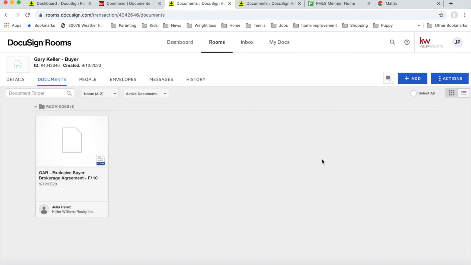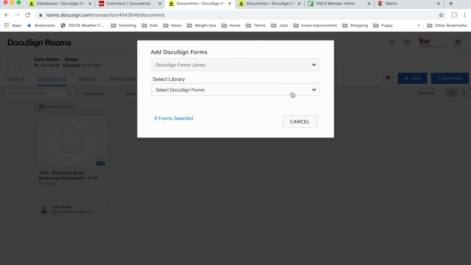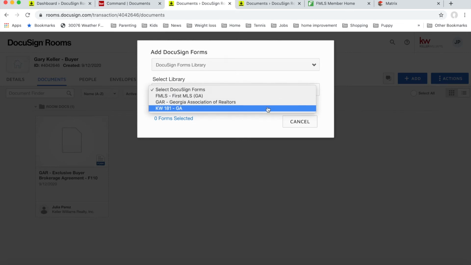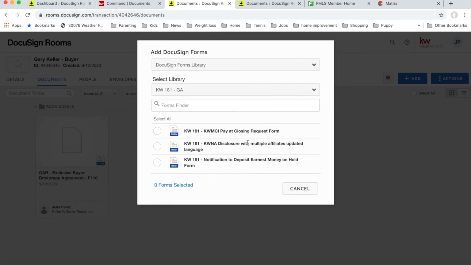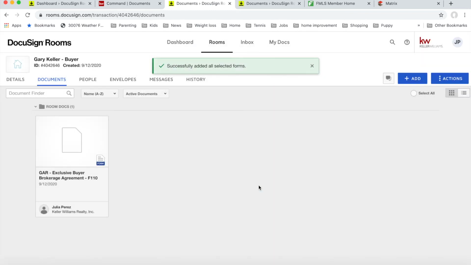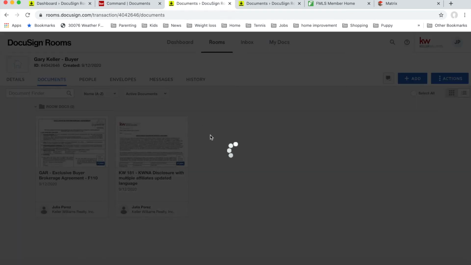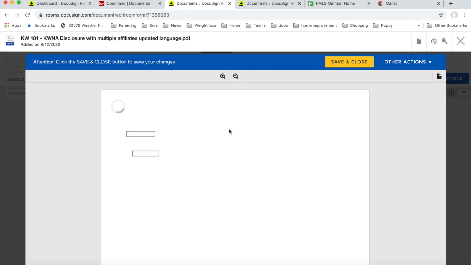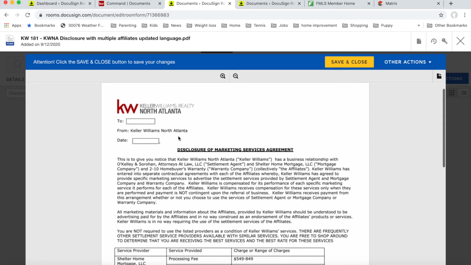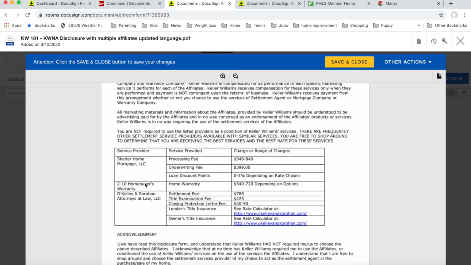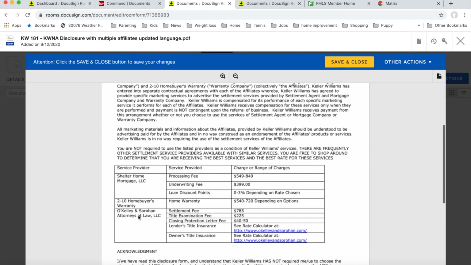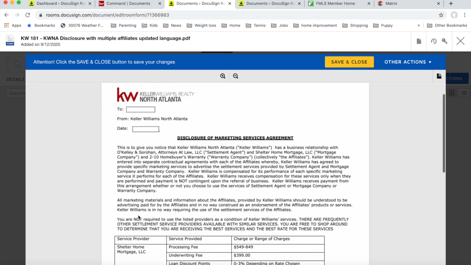Now the other form you would need when you get the buyer brokerage agreement signed, and I recommend doing this now so that you don't forget it later on. Go back to add a document, go to the KW181, and we're going to do the KWNA disclosure with multiple affiliates. This is the affiliated business disclosure, or the disclosure of marketing services. This is a required form that just discloses that the broker has a relationship with our partners of Shelter Home Mortgage, 210 Home Warranty, and O'Kelly and Sorhan. We will be updating this to include Campbell and Brannan shortly. For now, this is the most updated one we have.